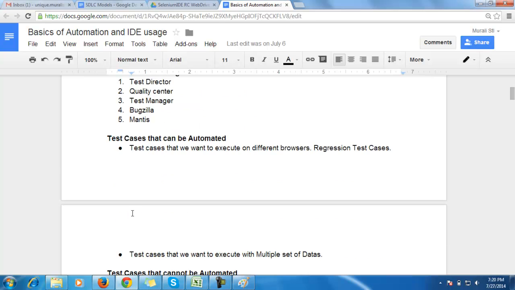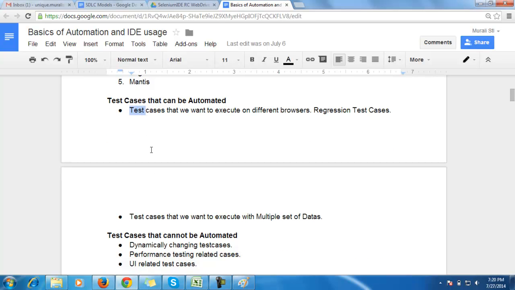Now we'll see, in automation, which test cases can be automated and which cannot be automated. Simply put, if you want to automate test cases, make sure that you are working on different browsers, and then regression test cases. Different browsers means Firefox, Chrome, IE, like that we have different browsers here, and also different operating systems.